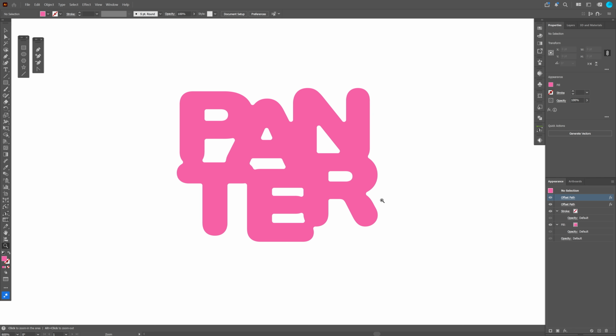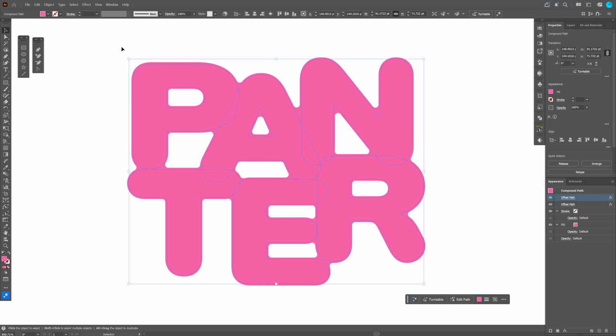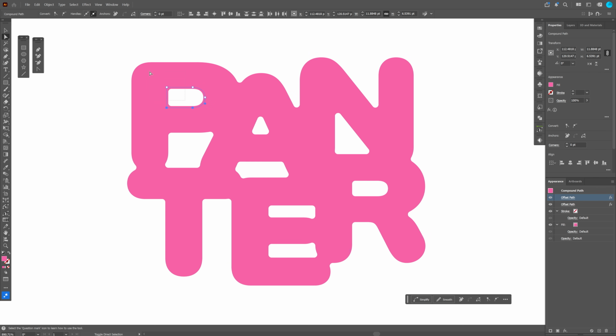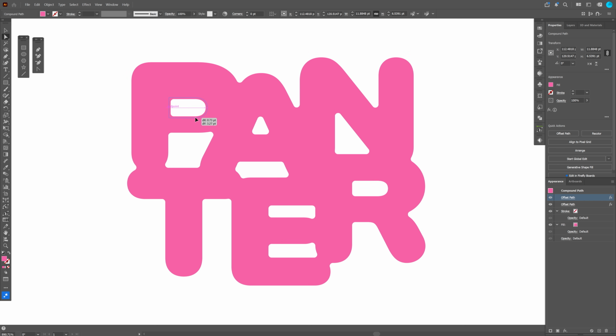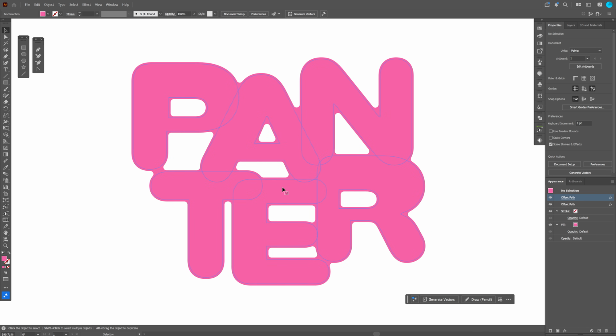Now you can also customize this a little bit further. For example, I'm going to select this and then select the Direct Selection tool. I'm going to select the interior parts here and then just re-customize these parts to make it more interesting. And then if you want to add some other elements, let's deselect and select it again.